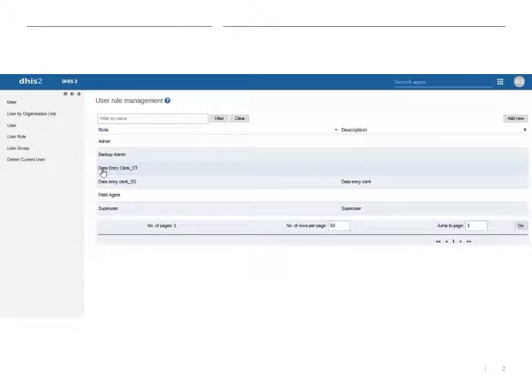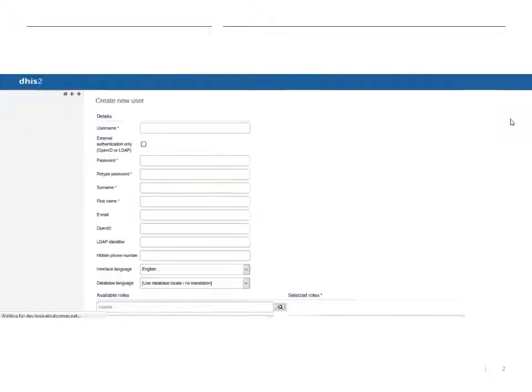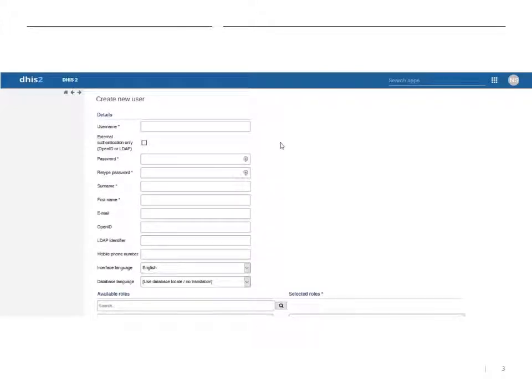Great, the next thing we're going to do is create the user. So on the left side, you'll see a column here with different options, and we're going to click on User. Going to Add New. All right, so here we are on the Create a New User page. In this case, I'm going to use myself as an example. Put in a password.